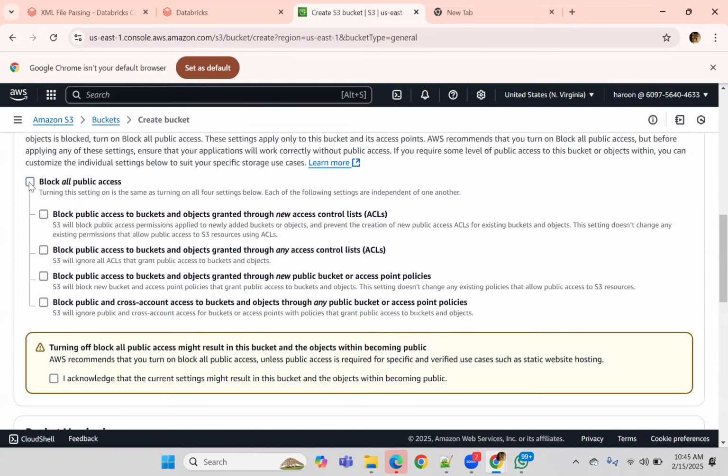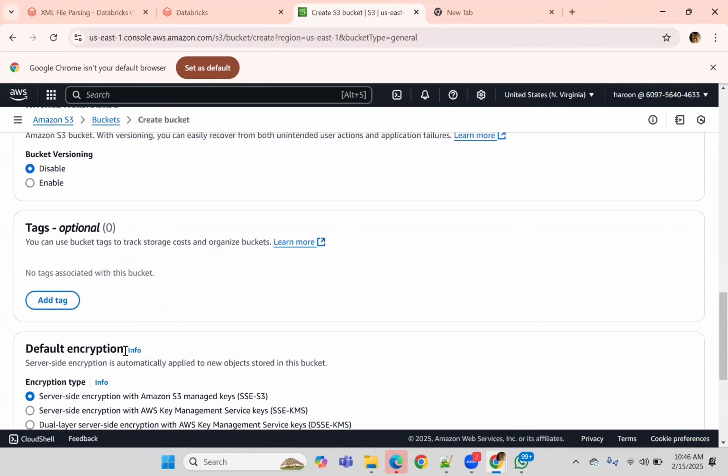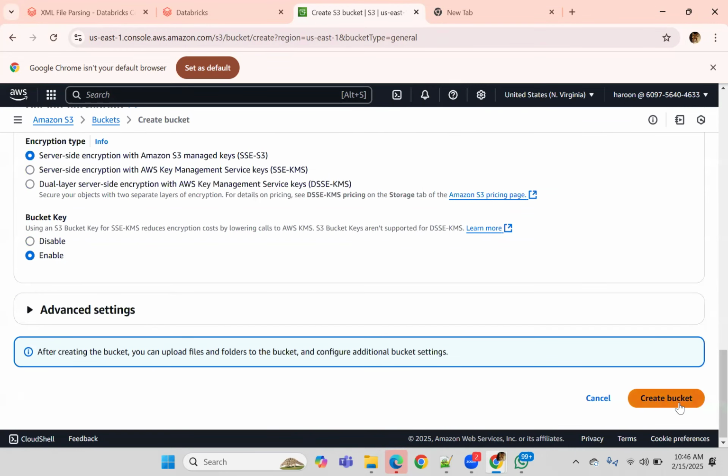First, now just remove this. We don't want to block public access for you, you have to give ACLs, permissions. That is a different topic. But because there's no secured or private, personal data we are using, we'll just keep it public right now. And then go create bucket.